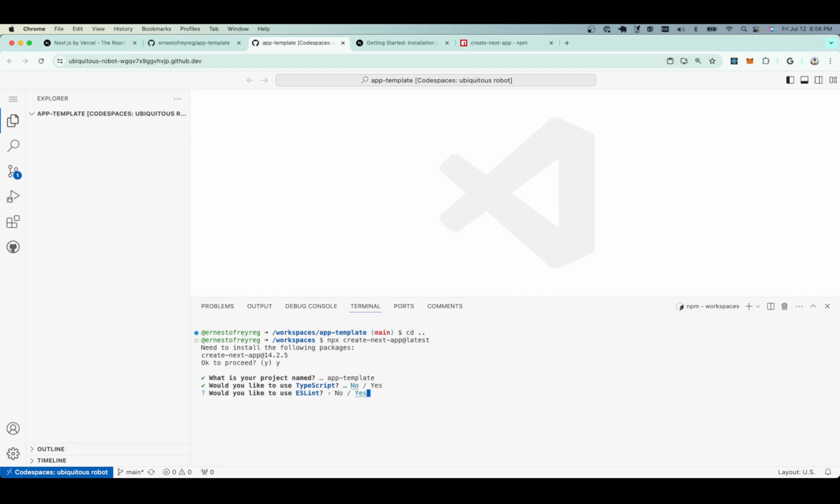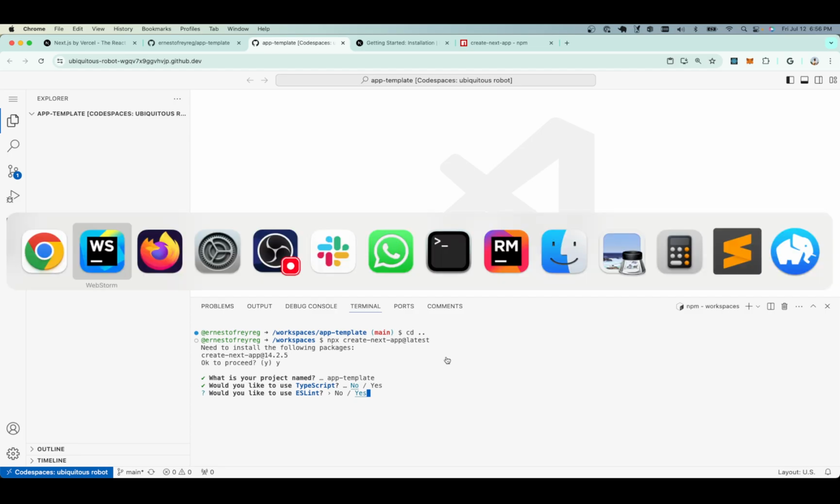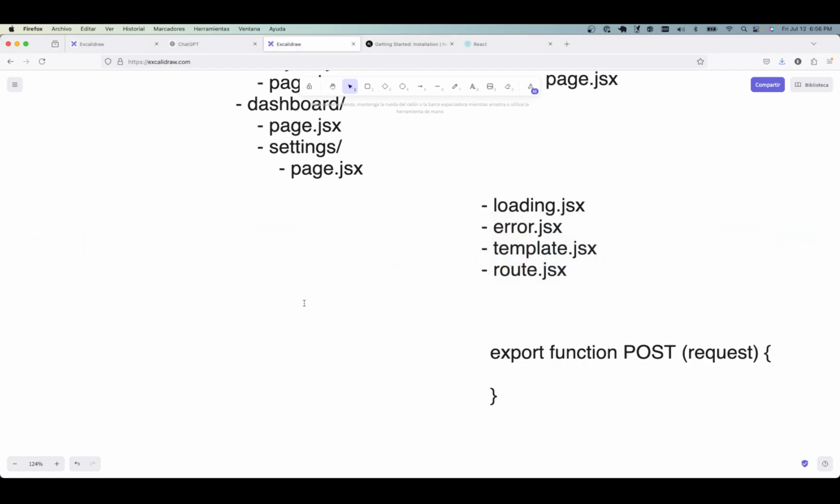So no TypeScript. If you want to start using TypeScript, next time you create a template, follow the same steps and say yes, and then you have a template that has TypeScript, right? And you can learn TypeScript, it's really good. It's actually really easy to understand. It's the same as JavaScript, but with extra type definitions. Let me give you an example of TypeScript.